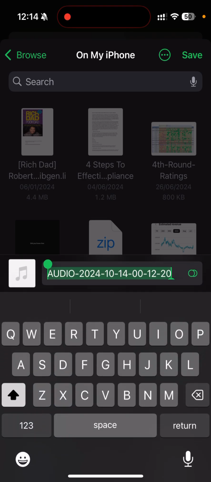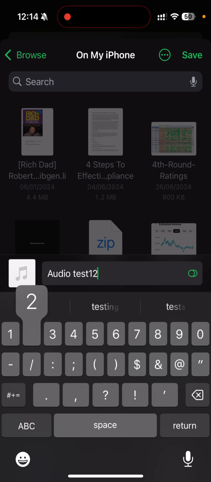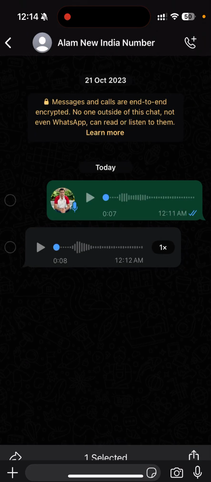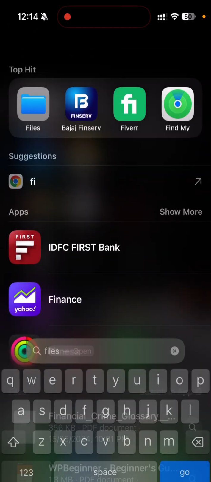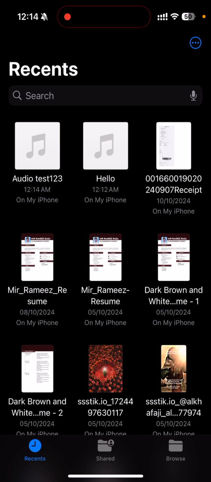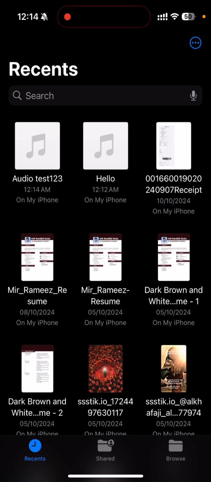And now while saving to files, you can rename this if you want, like audio test 1, 2, 3, and save. Now this audio clip is saved to your files, to your gallery. Okay, now if you go to files, you will see this here. You can play, and this is how you can save audio files in iPhone and iOS.